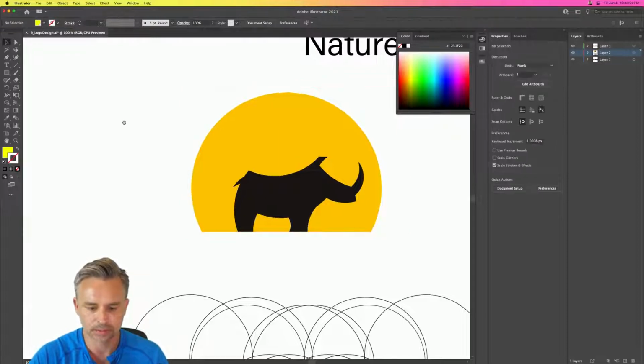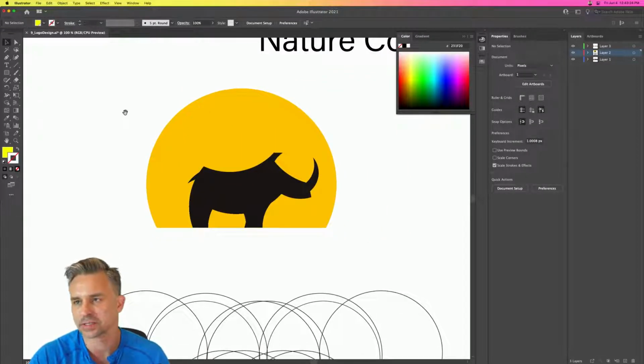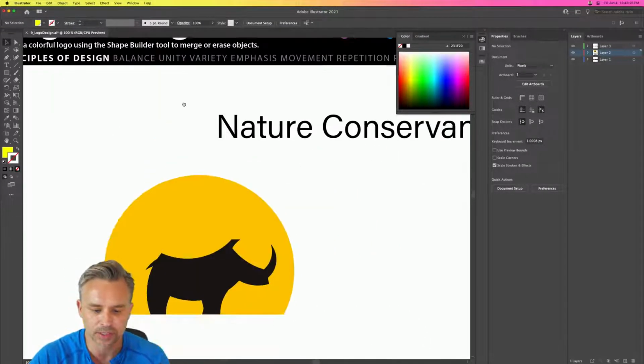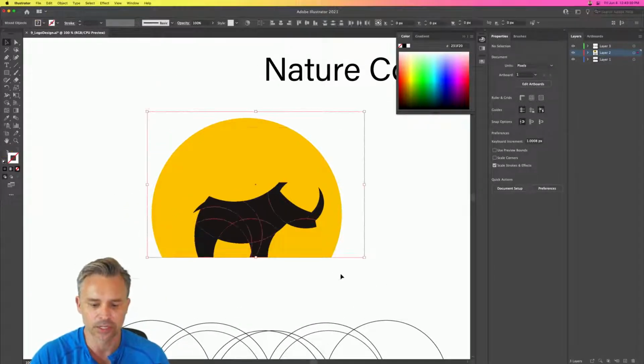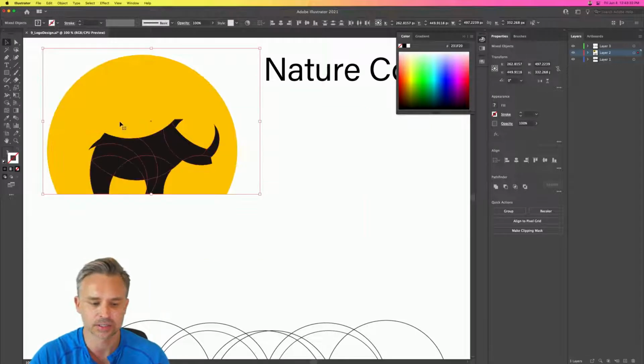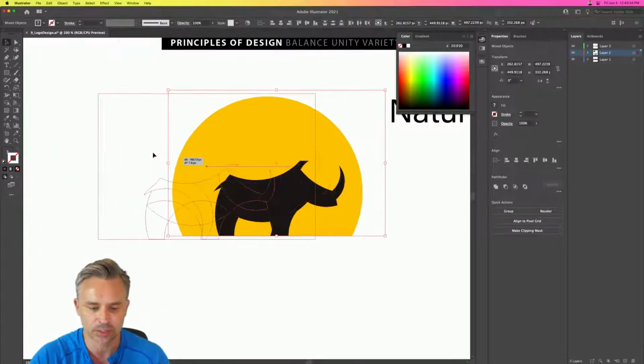There we go. So anyways, this is the start of a logo. This is for the Nature Conservancy. So I could take that, I could drop those words underneath. But again, this is just sort of the start of a potential logo.